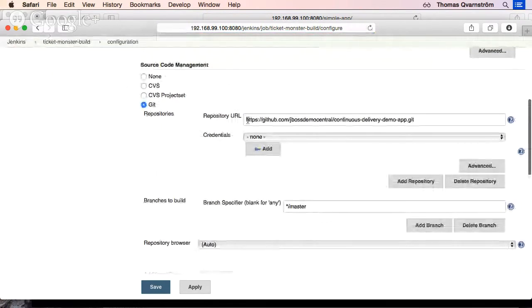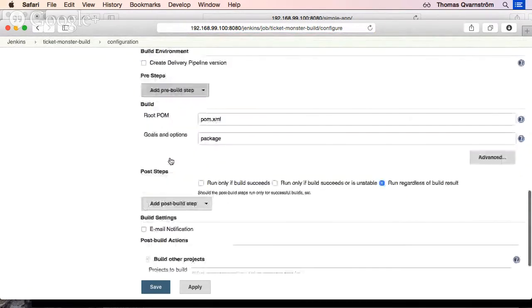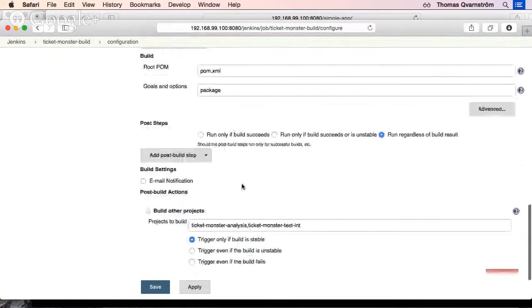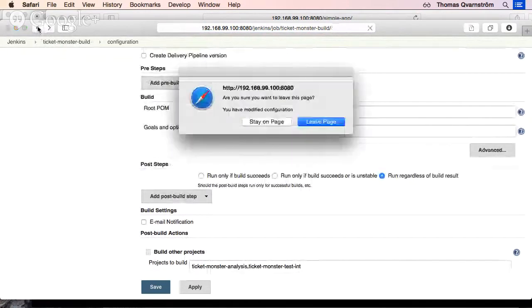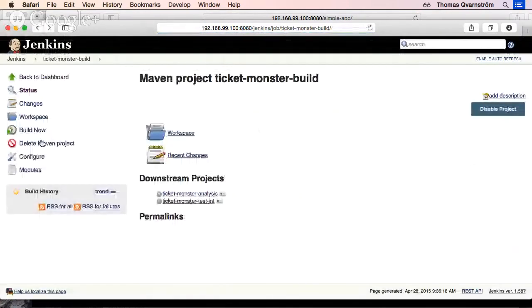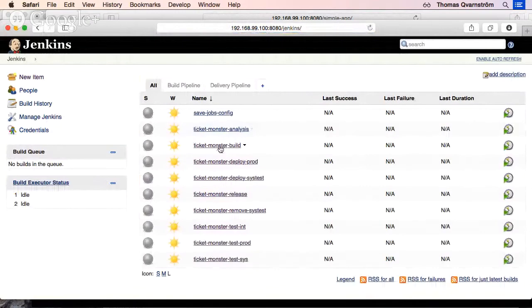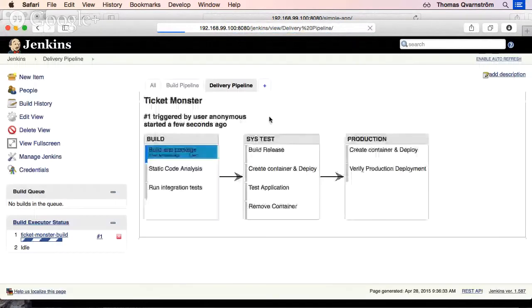Git. So I have a Git repository here where I deploy the Ticket Monster application, and then it's going to use Maven package on that. Let me start the build, and we can see how we can show the whole deployment pipeline. So I'm going to start this Ticket Monster build here. So we have the build scheduled, and now it's starting. Now I have a plugin called Delivery Pipeline, which shows the dependencies between the different steps that we have.